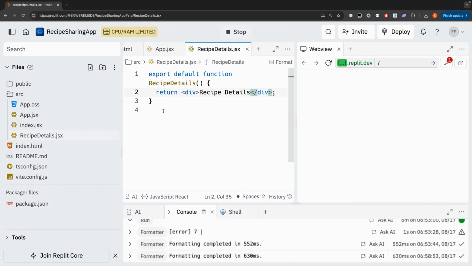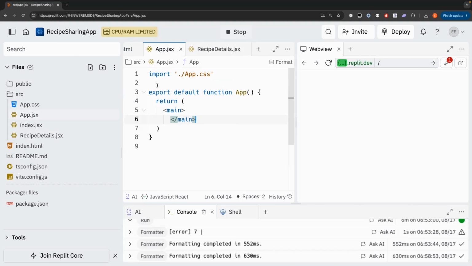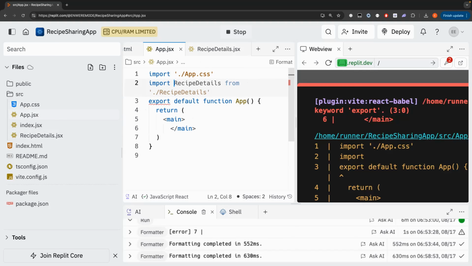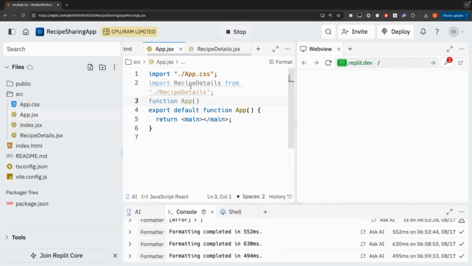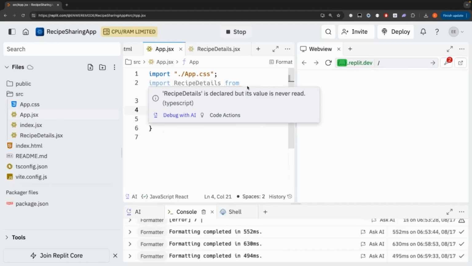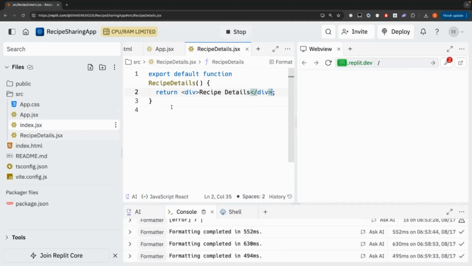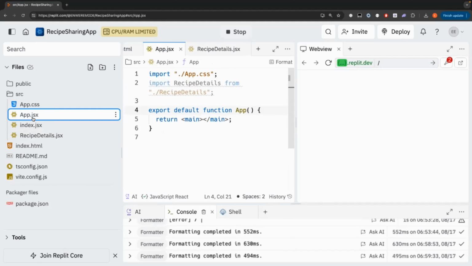Well, that's where we go back to the app.jsx. The first thing we do here is import the new component we just made. So import, exactly, we import recipe details from recipe details. And remember, the only reason why we can import recipe details from recipe details is because inside the recipe details component, we have export default there. So go back here, and now we need to render it.